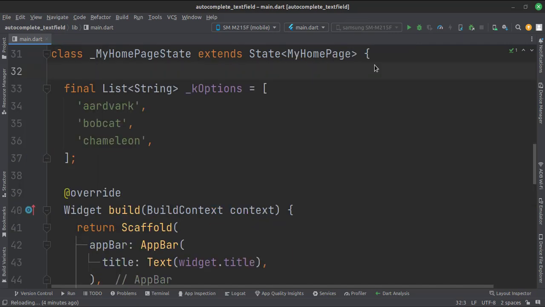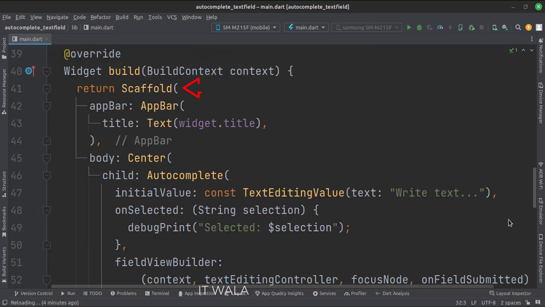This is _myHomepage state class. Here we will design our app. First, we have an array of strings that we will use to populate the autocomplete text field. In the build function, we have a scaffold widget upon which we will build other widgets. The app_bar attribute is set to the app_bar widget. We have used the title variable as the title of this app_bar.